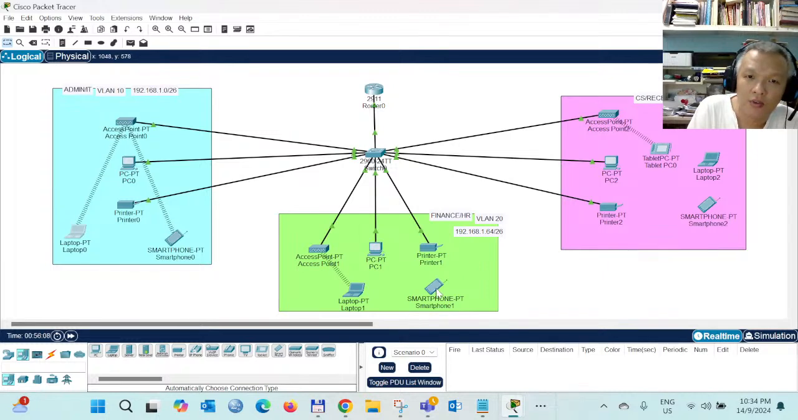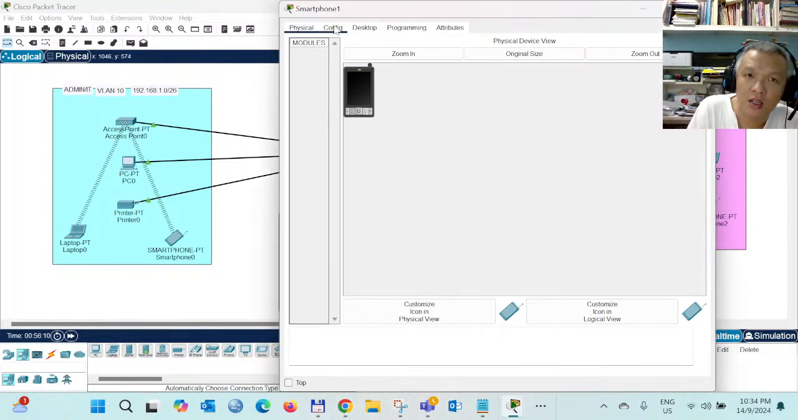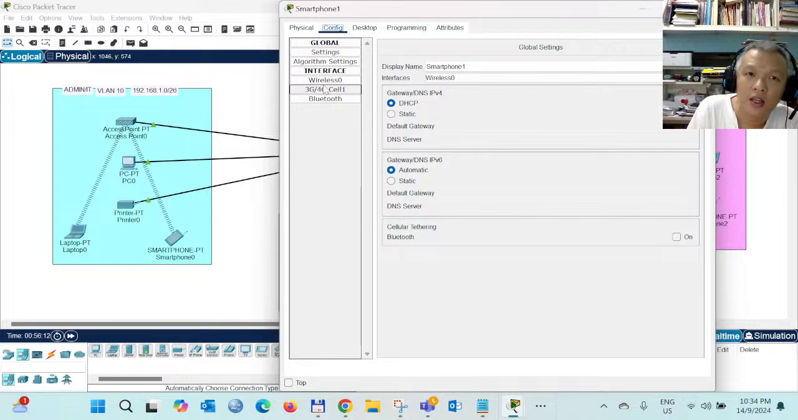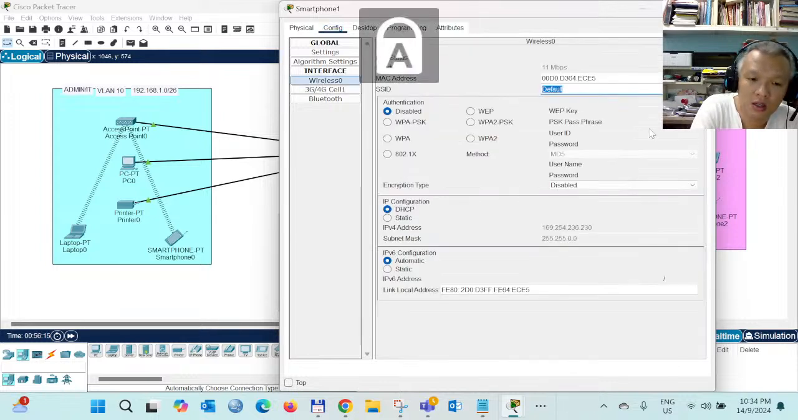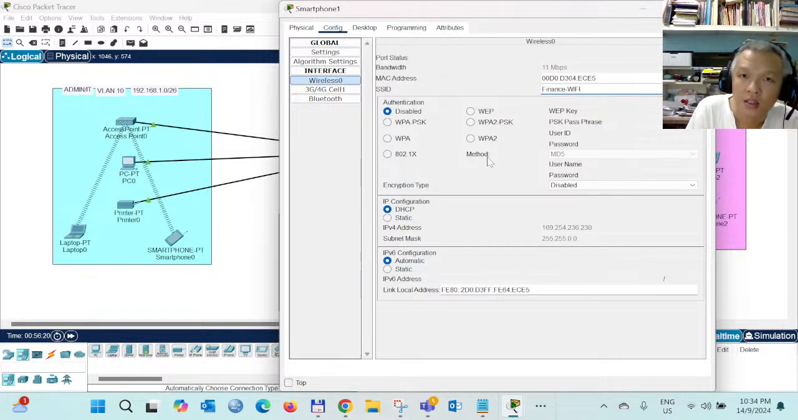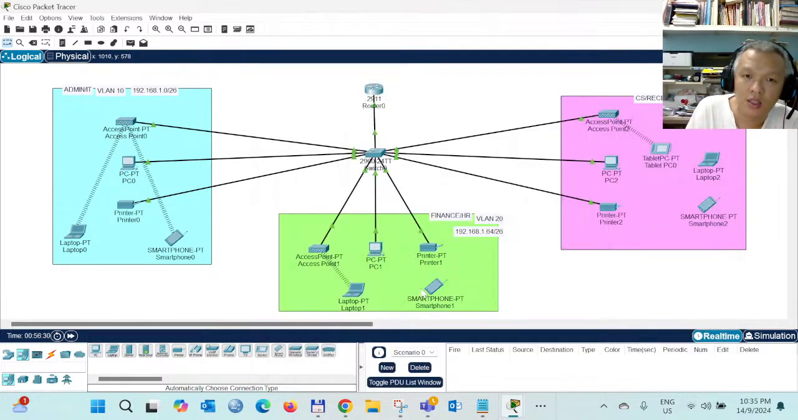Then for this smartphone also the same: you click here, you config, then you go for wireless. Here, this is the finance department, so Wi-Fi, WPA2, finance at 123. So you can see, wait for a while. Yes, it's connected. All right, so here is about the same.